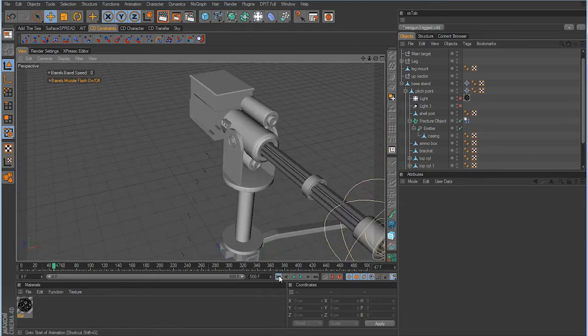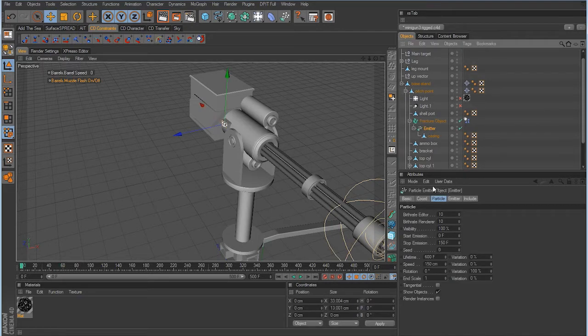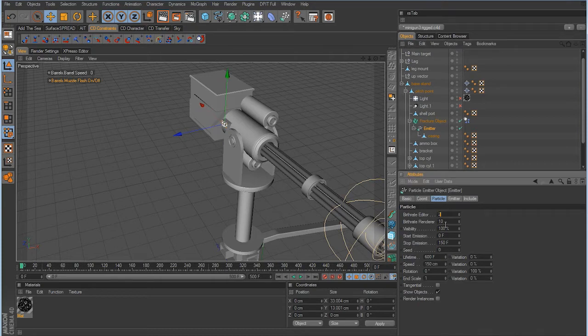So we want to change a couple parameters on the emitter. So we'll take the birth rate editor and we'll change this to something like maybe 20, and the same for the birth rate renderer.